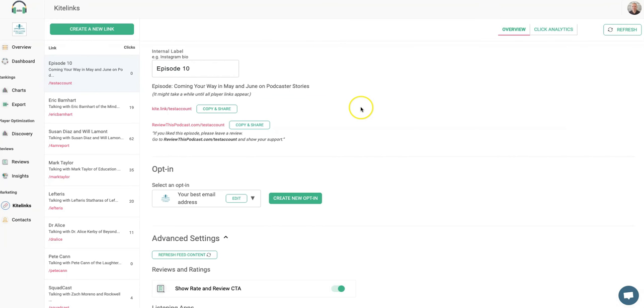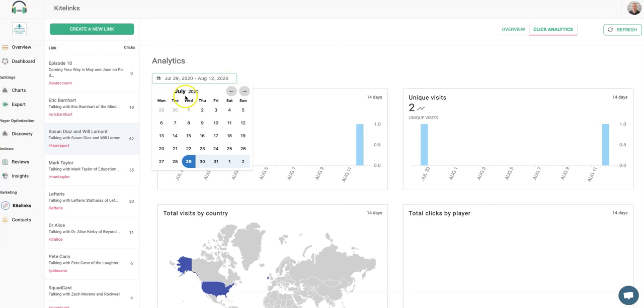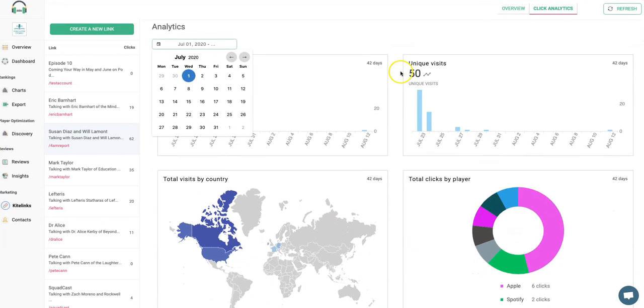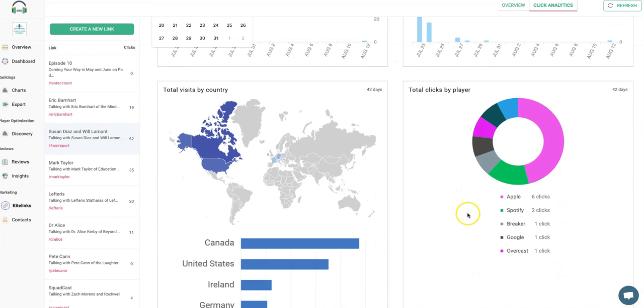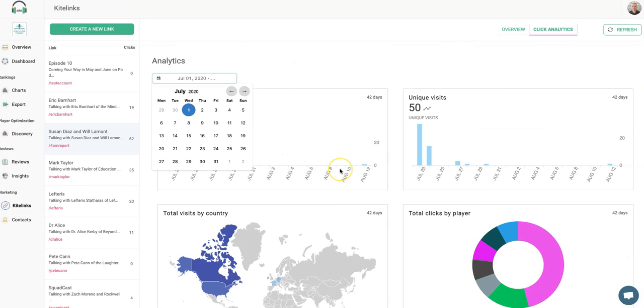And then once you've got all those details, once your links have been sent out, either using a newsletter, sharing on social media, etc., you can start to come back and look at some analytics. You can get the analytics for the last 14 days, or you can go for longer. So you can go back to when a show went out, for example, and that will tell you how many clicks it got, what people were listening on, so Apple, Spotify, Breaker, Google, Overcast, where they came from, etc. So it just gives you some nice details about the show, what's the most popular podcast apps, etc.